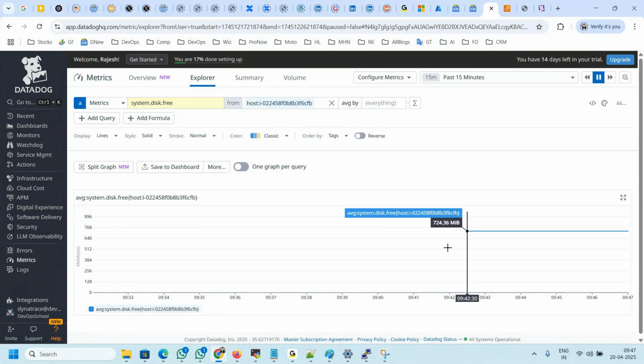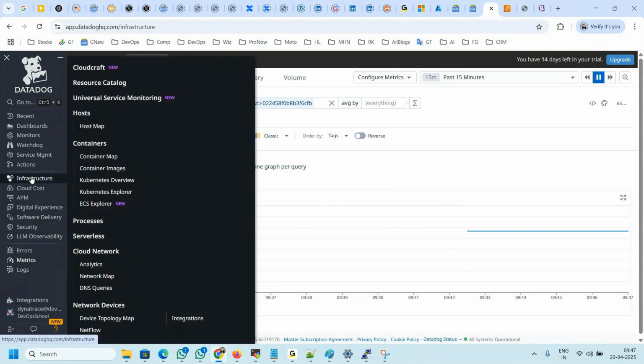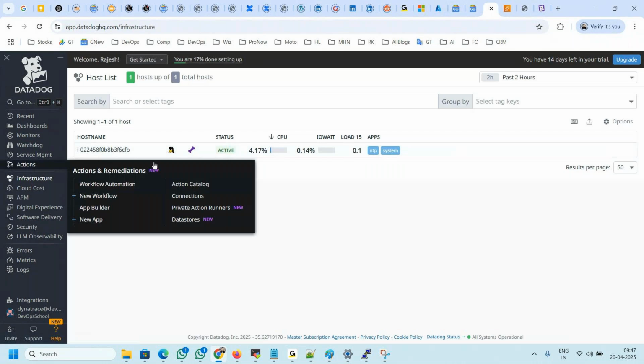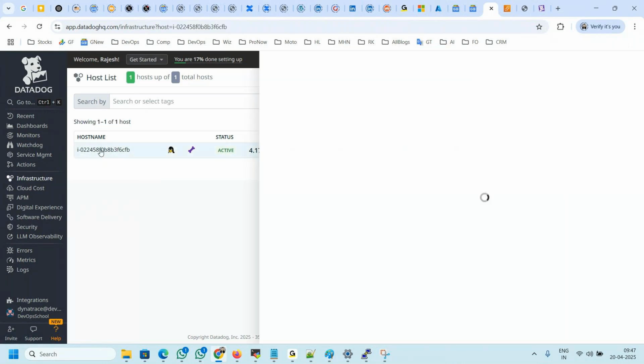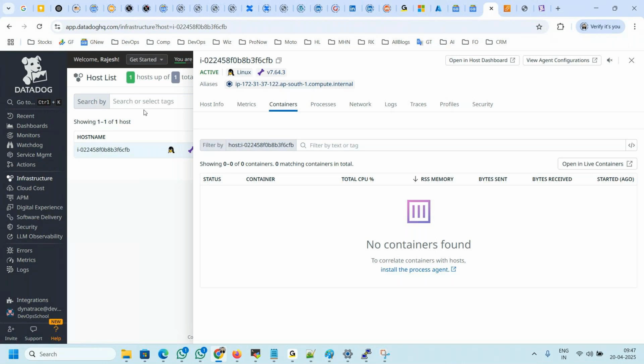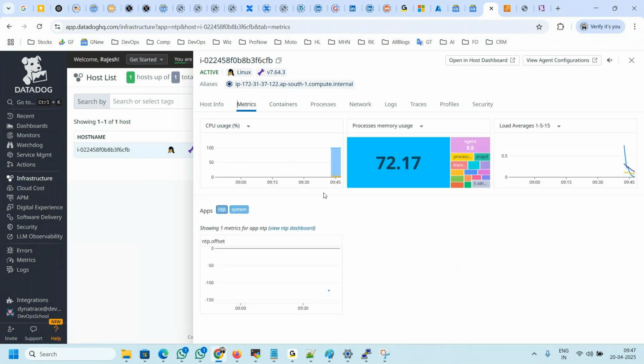Now you'll say, Rajesh, I want to see all the hosts which I'm monitoring. Click on the infrastructure. Here you have all the hosts. Right now only one, so one. This is the host, all this information at a high level. Go inside this and you see all the metrics for this host in a graph mode. You have it here.